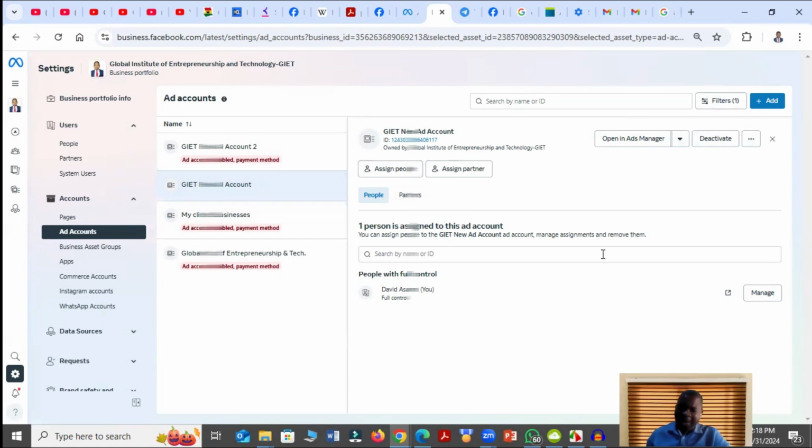Now, you cannot really delete an advertising account. You can deactivate the ad account, and if you deactivate it and you don't want it to show when you get to your ad manager, then what you can do is remove it from your account. How do you remove it from your account?